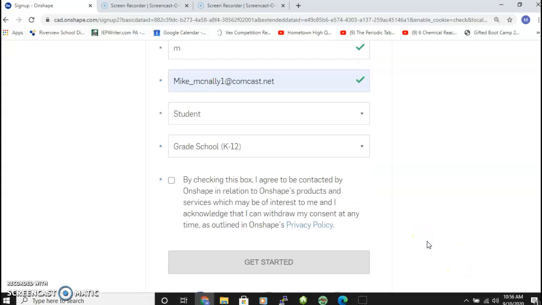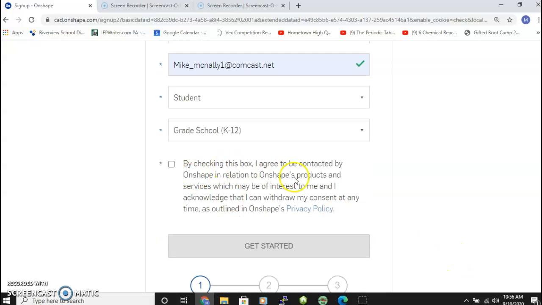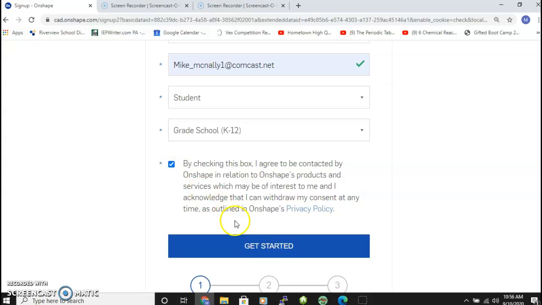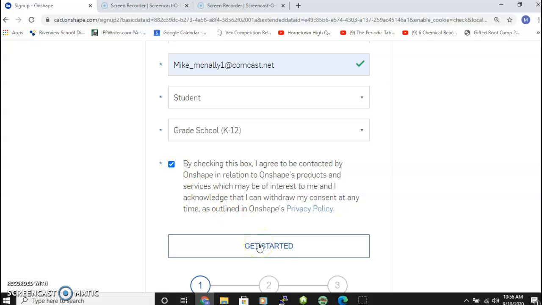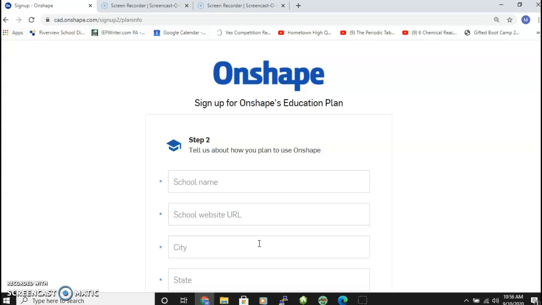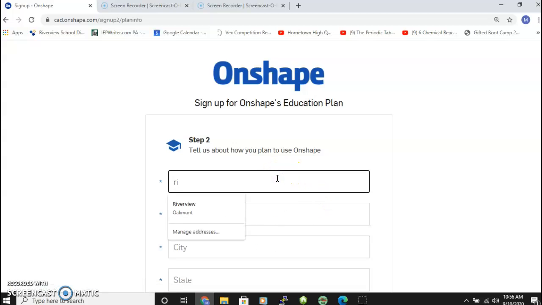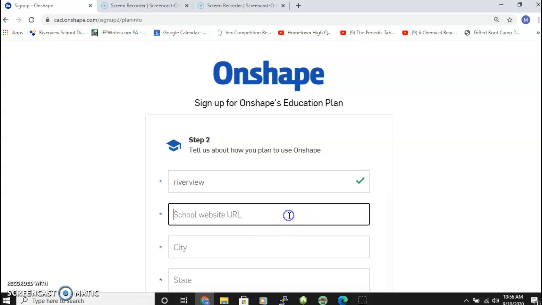Scroll down a little further. By checking this box, I agree to be, so you might get some emails about new OnShape releases. That's okay. So I'm going to check the box, get started. You're going to have to enter your school name. Don't really have to do it, but you have to say something there.